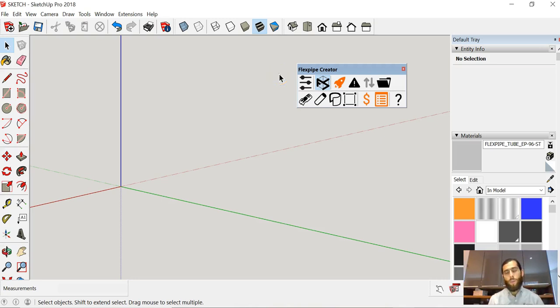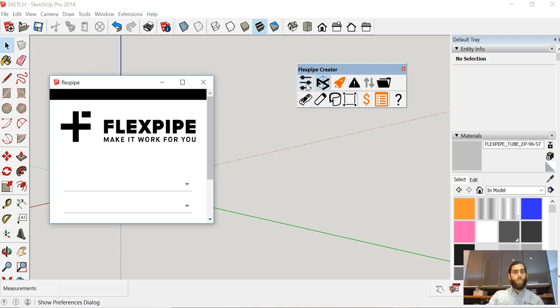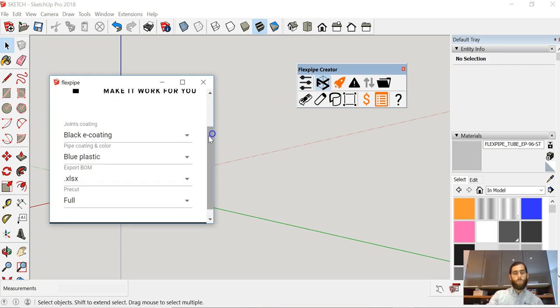Hi guys, Flexpipe 101. My name is Esteban, and this is a follow-up to the Flexpipe Creator extension tools and how to use them. The first one that we explained was the Show Preferences dialog box, which is basically where you get the option to preset certain things based on the different categories that are available. If you want to have a little more information about that, go ahead and check out that video.